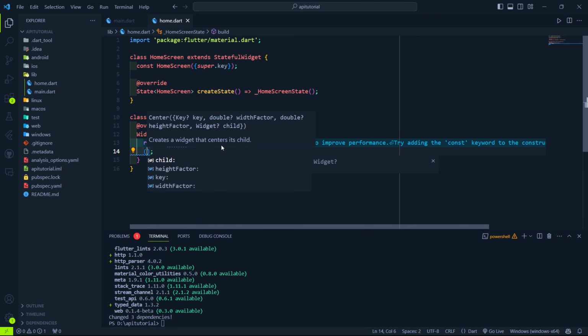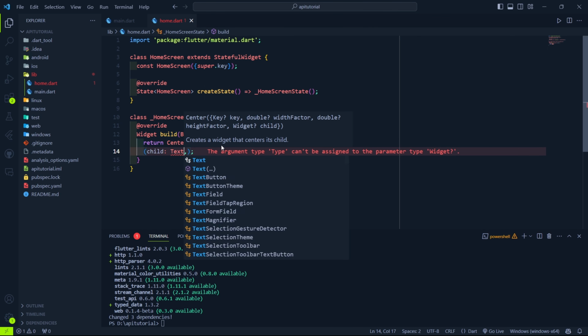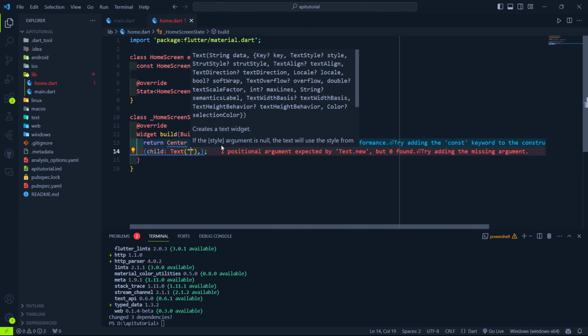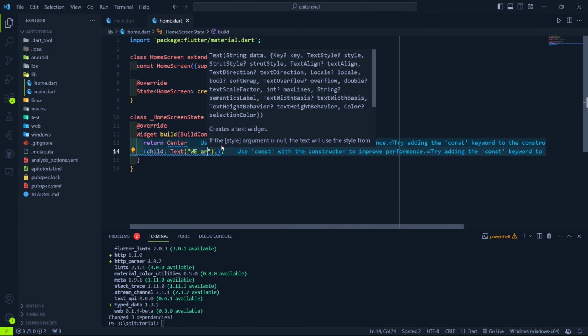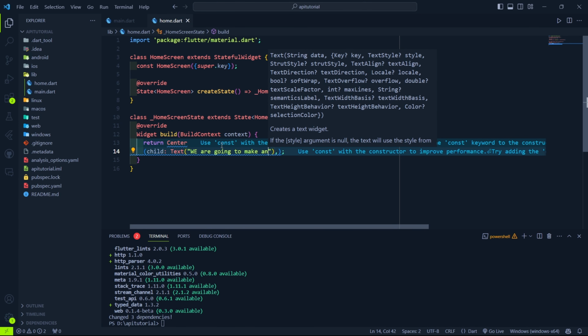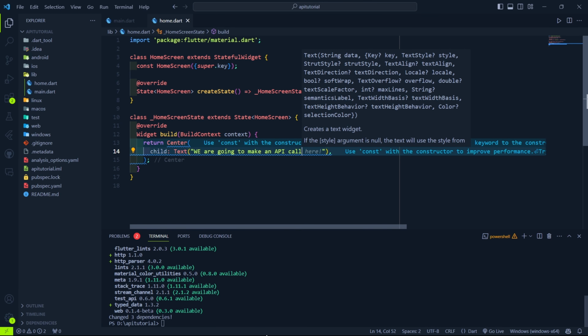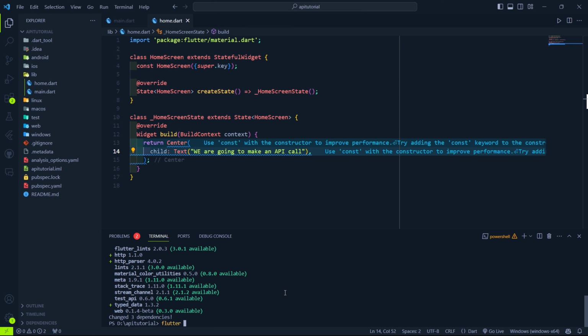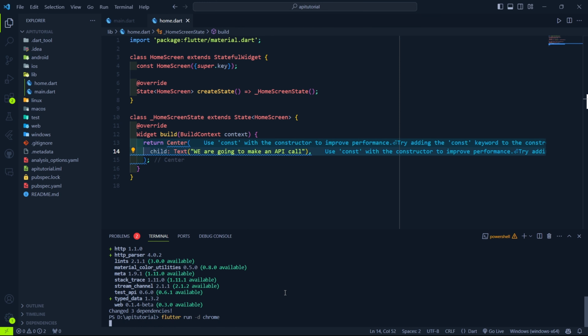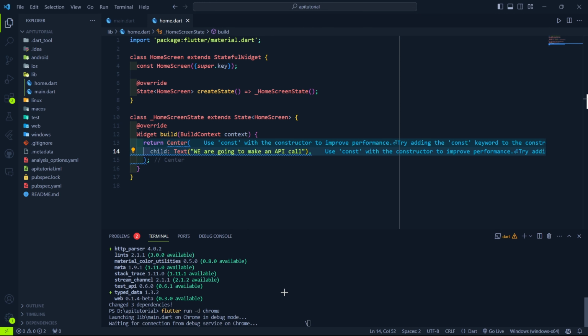Okay, wait a second. Child text, and let's say we are going to make an API call. Okay, so let's run this thing. Flutter run -c Chrome. Okay, why am I going to use Chrome?